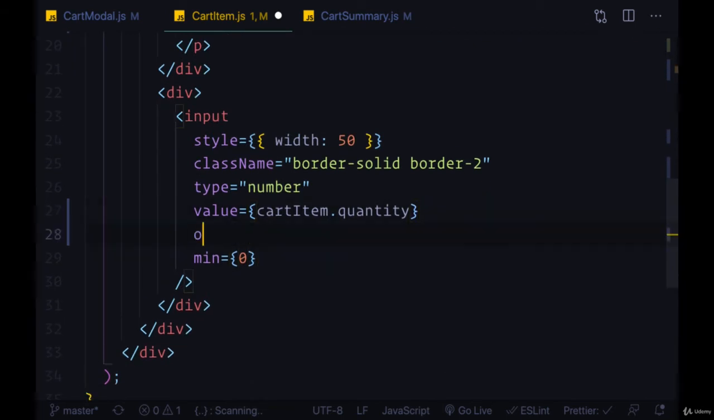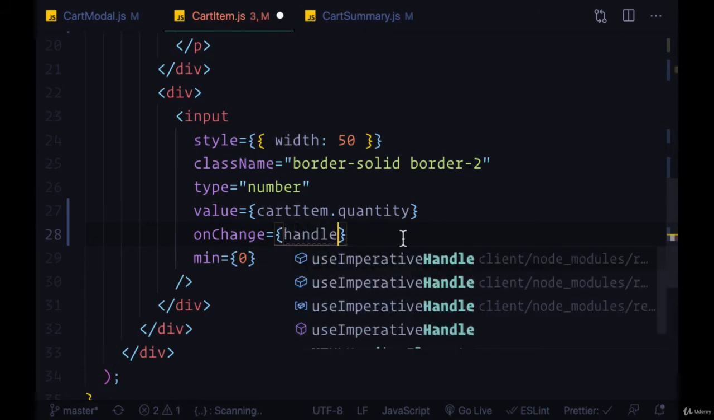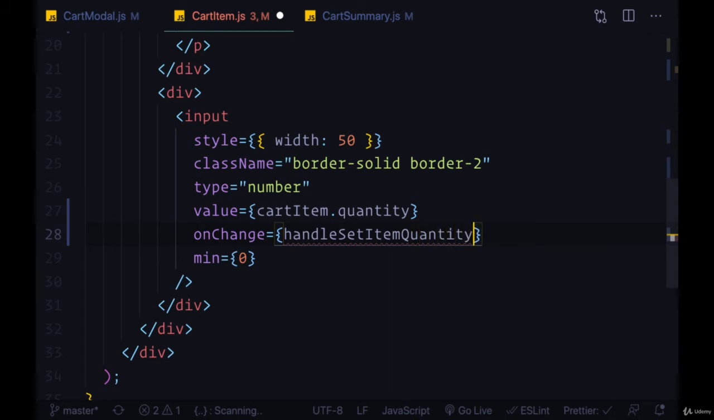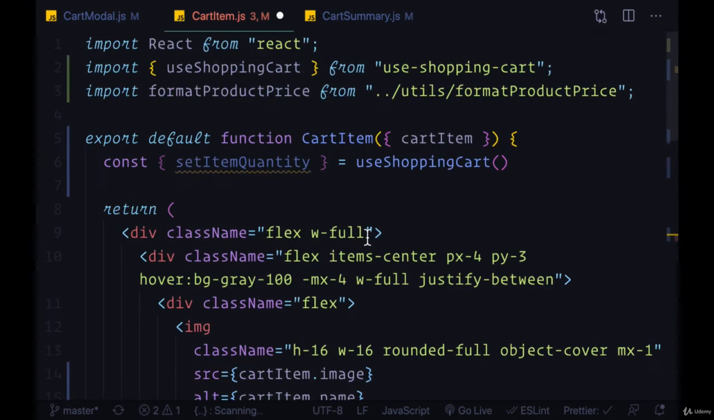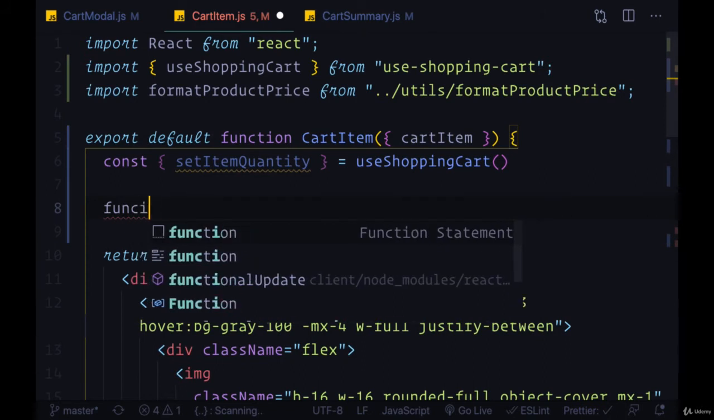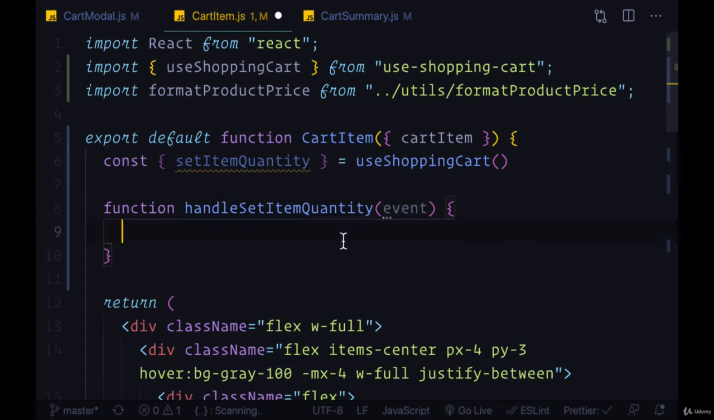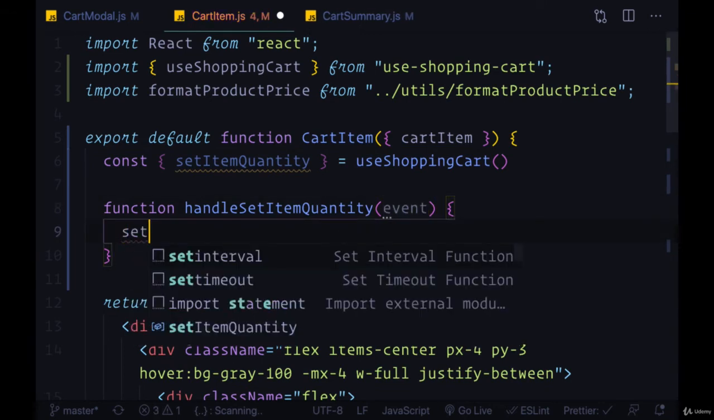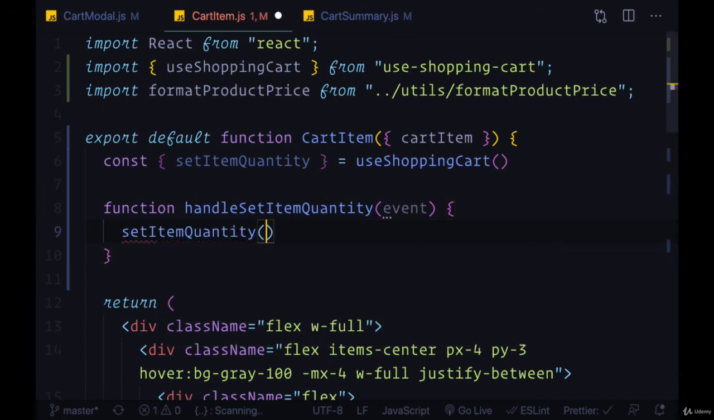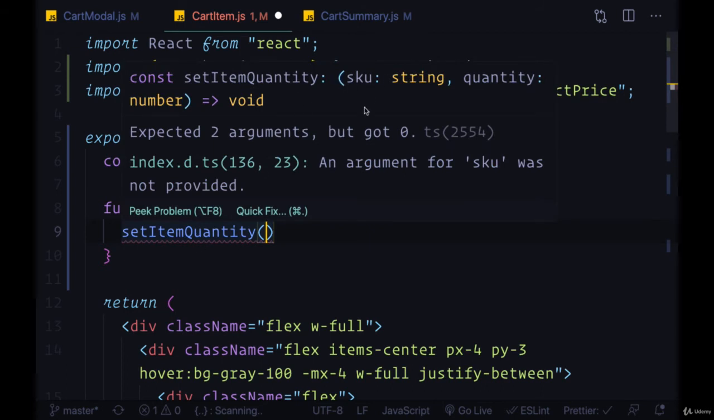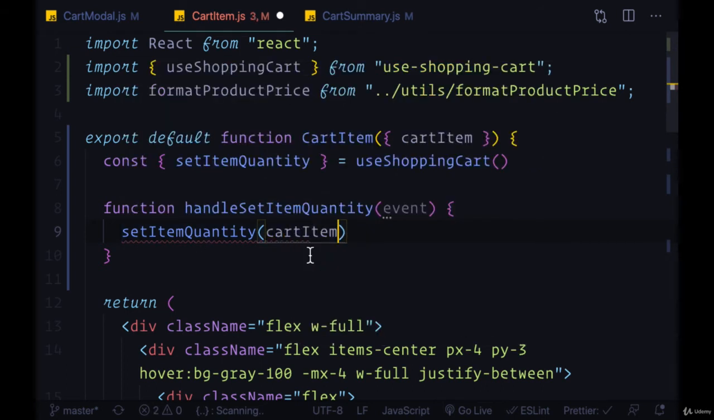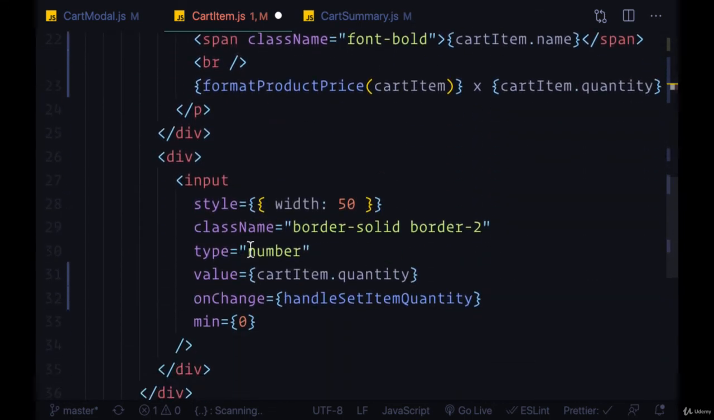To do that for this input, we can add an onChange and pass it a new handler function called handleSetItemQuantity. As we've done before, let's create this function, and this is going to, unlike the other ones, receive an event, and from it we're going to call setItemQuantity. And the first thing that we need is to provide the SKU, the string SKU of the cart item. So we'll get that from cartItem.sku, and then the value that the input was changed to.